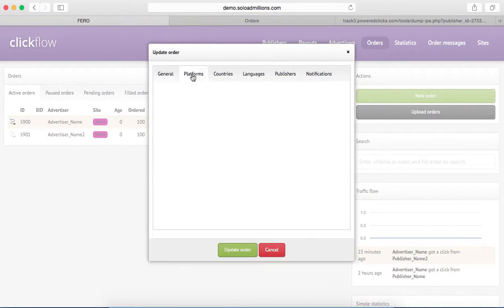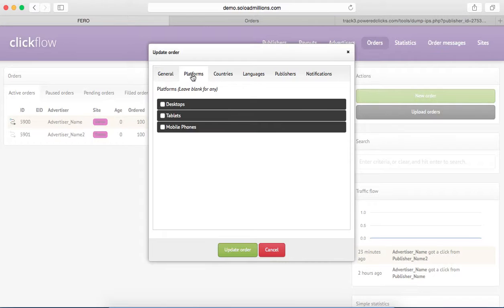Now let's go to platforms. So let's say you only want this order to receive mobile traffic. You can simply, with the click of a button, set it to that field. This means that this order will only receive traffic from mobile phones. Just as easily, you can set it to only desktop users. Pretty cool, huh? So let's leave it to all.